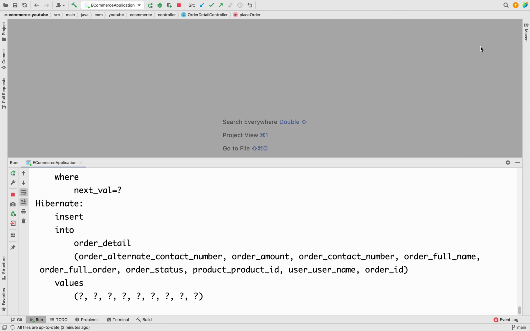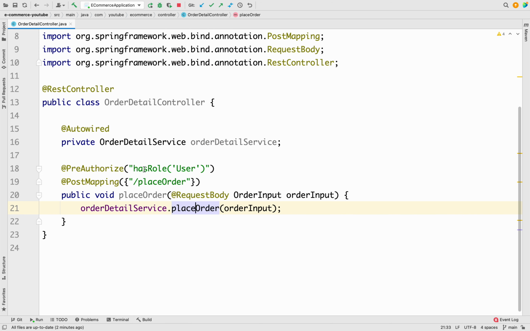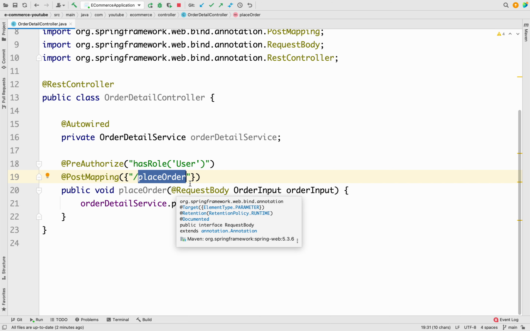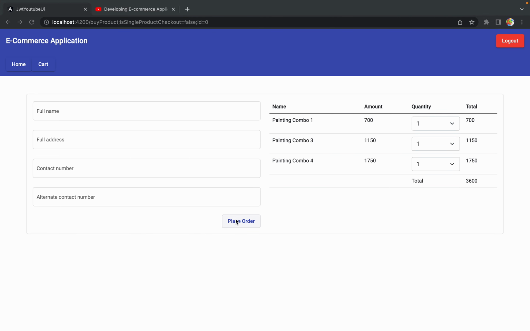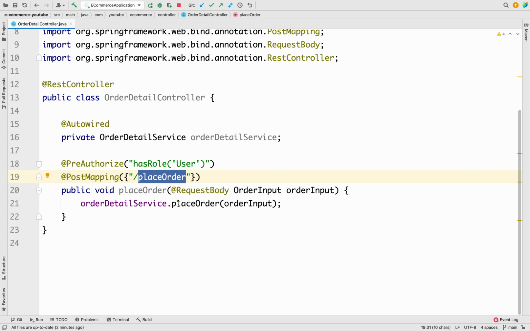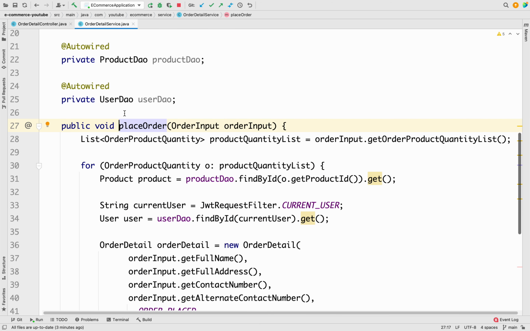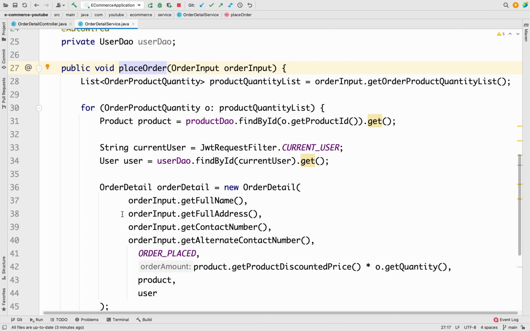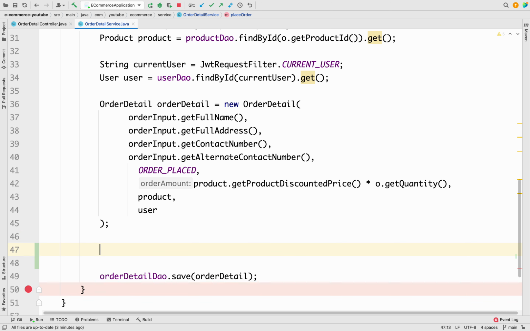Now what I have to do is go to the order detail controller, and over here we have an API called place order. This is the API that gets triggered whenever we click on the place order button. So this button calls this particular API. Now let me go to the service, and let me go inside the place order method. Over here we have some lines which create the object of order details and store those details into a database. Now we just want to add some lines over here so that we can empty the cart.